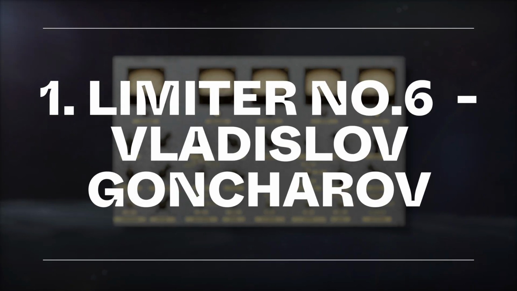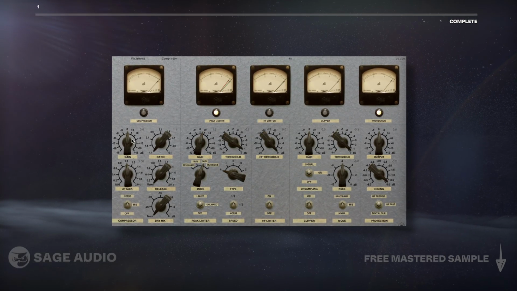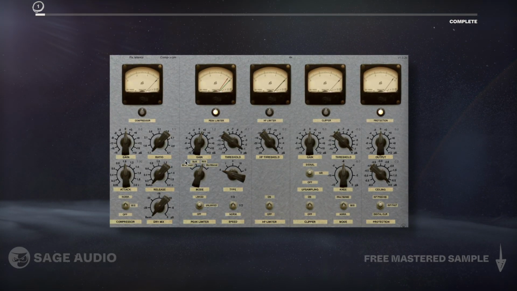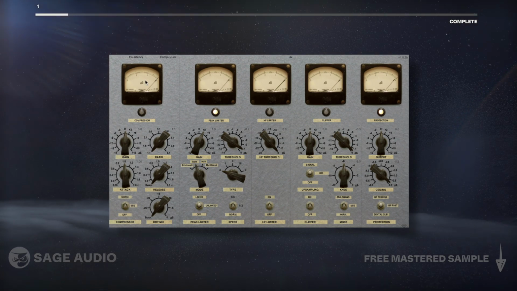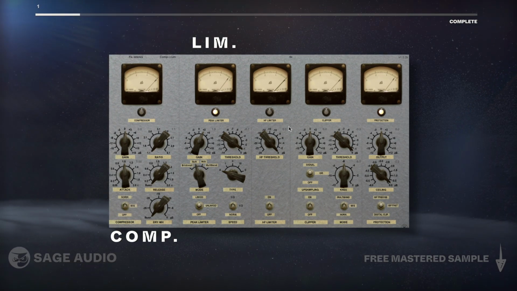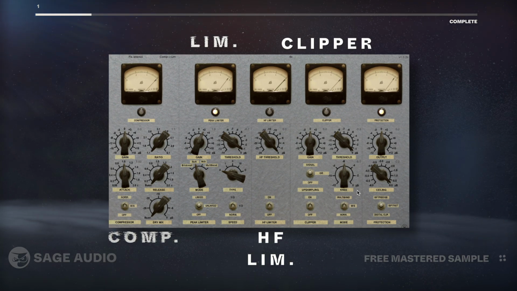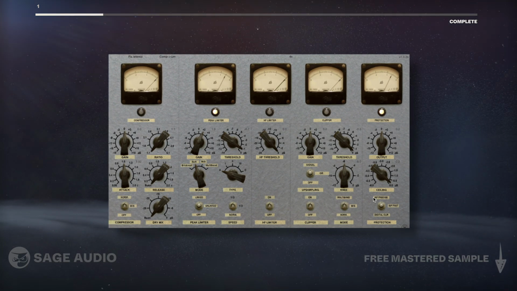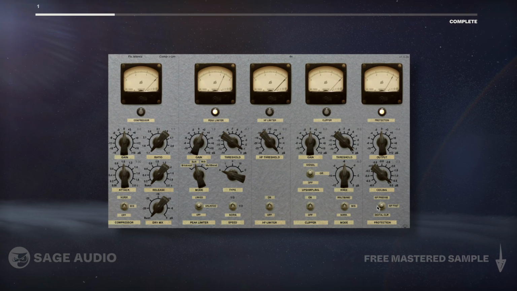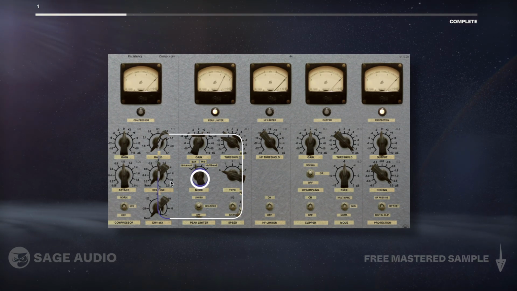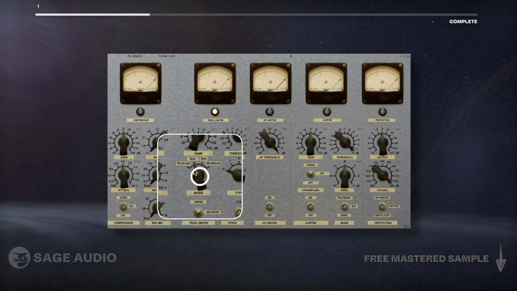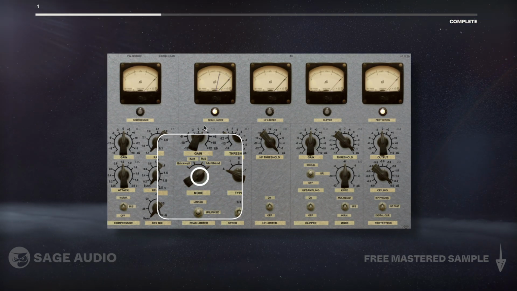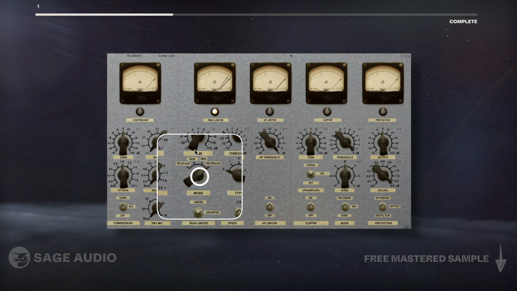Number 1 is Limiter number 6 by Vladislav Goncharov. Last up at number 1 is Limiter number 6, a fantastic sounding limiter with a lot of versatility. It offers a compressor, peak limiter, high frequency limiter, clipper, and an output section where a ceiling, output, and detection can be set. The limiter can utilize 4 different modes. These include brick wall, soft limiting, mid-side, and multiband, which is truly impressive for a free plugin.